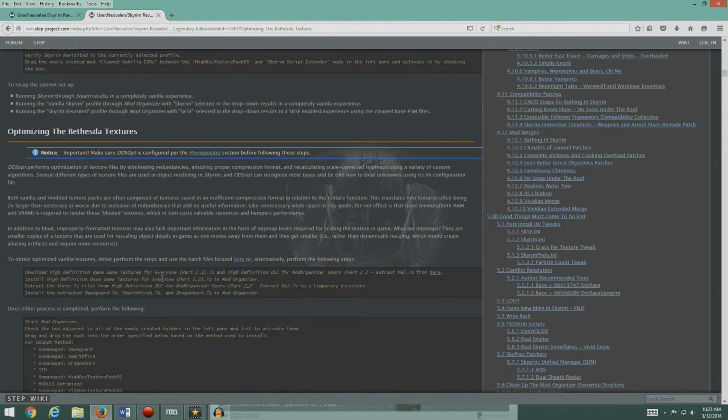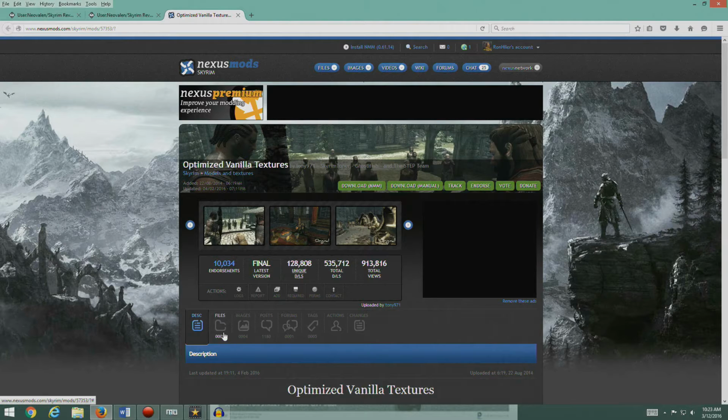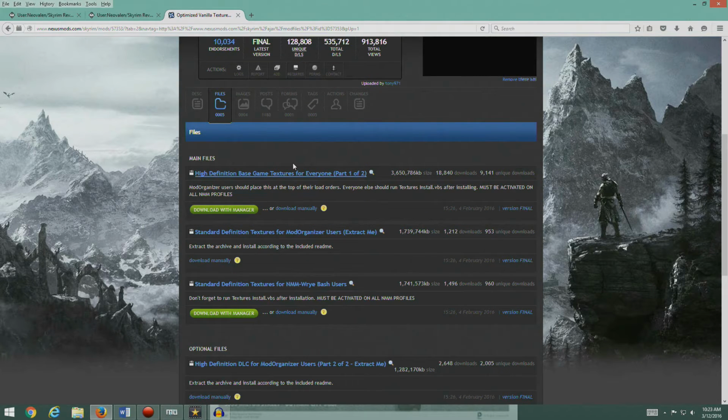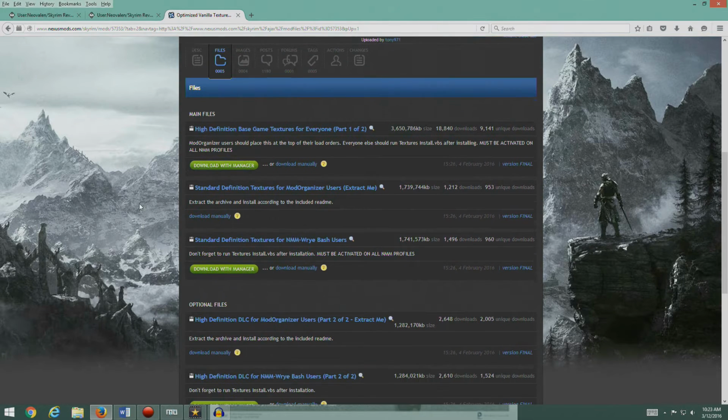Download the high definition base game textures for everyone, parts 1 and 2, 7Z, and high definition DLC for mod organizer users, part 2 of 2, 7Z from here. Okay, so let's go take a look. So we'll go to the files. So we want parts 1 and 2 and part 2 of 2, these two things.